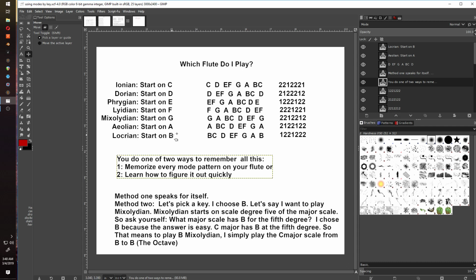So I'm on B now. So how do I figure out which scale to play? Well, if I were going to play B Mixolydian, I would say, okay, I'm in the key of B. I'm going to count back from the fifth degree to the first degree. 1 is where you start counting. 1, 2, 3, 4, 5. So I'm going to play an E major scale. So to play Mixolydian in the key of B, you pull out your E flute and play a major scale.